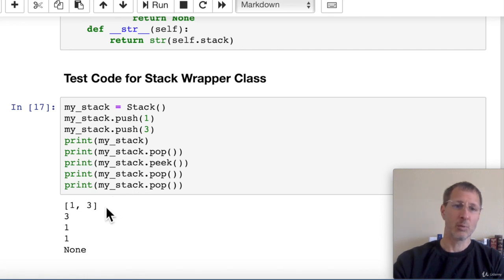When we peek, we get the 1, which is the only item actually left on the stack, as peeking is going to give us the top item on the stack. If we pop another item, we get 1, and now the stack is empty. So if we try to pop another item, we get None. So basically all those key features of our stack are all working just fine.